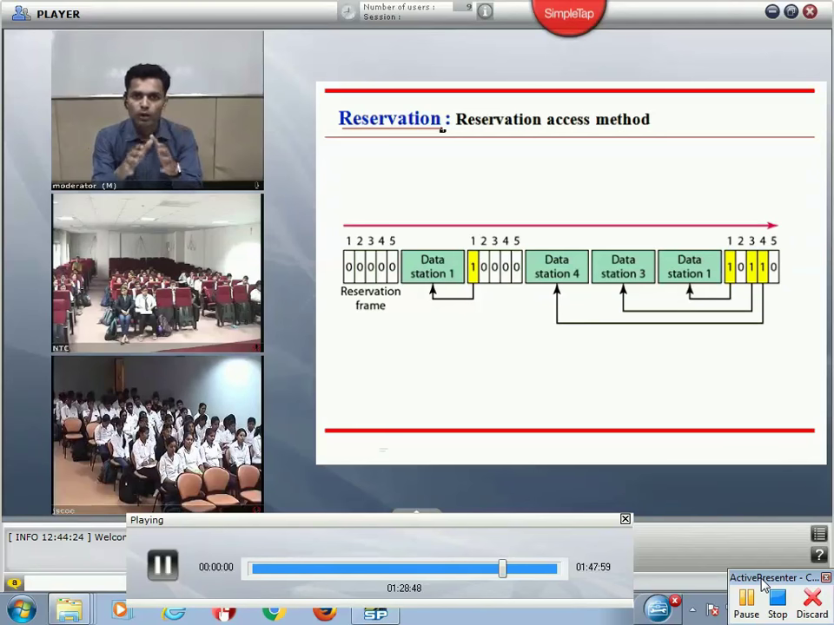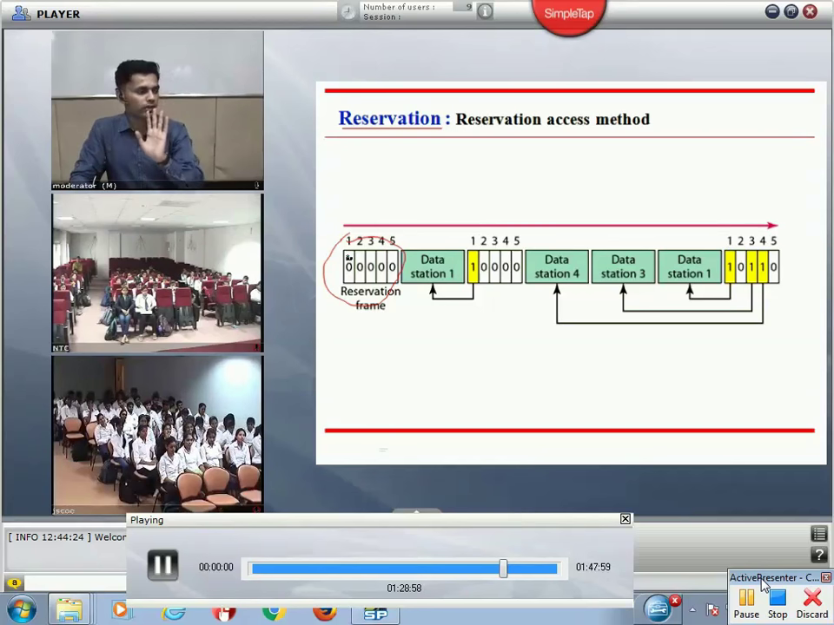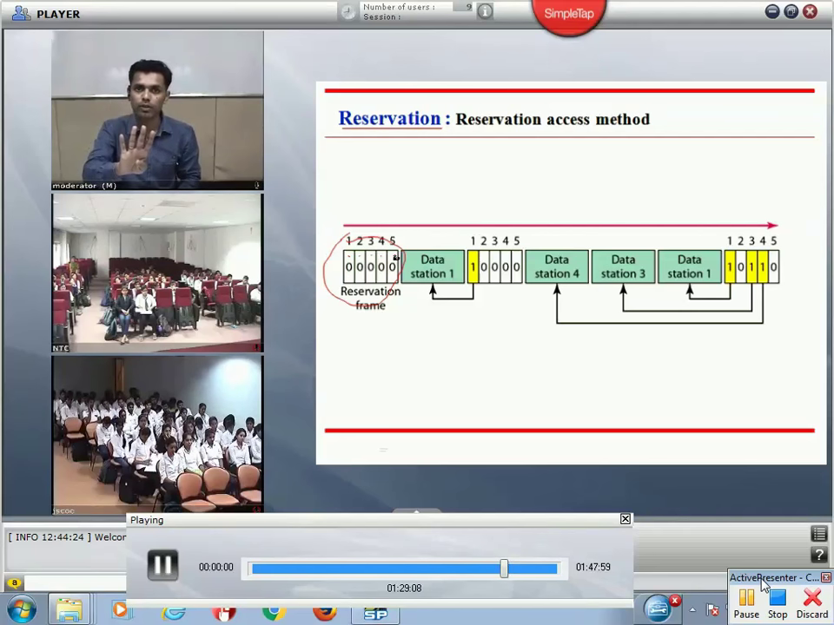For this protocol to work, there will be a frame called a reservation frame, and this is that reservation frame. If you see in this reservation frame, there are 5 slots: slot 1, 2, 3, 4, and 5. Why 5 slots? Because there are 5 stations in the network. If there are only 4 stations, then there will be 4 slots. If there are 10 stations, then there will be 10 slots in the reservation frame.